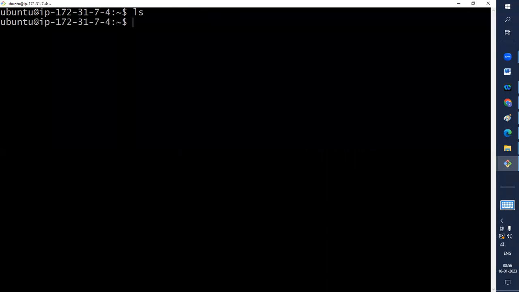Suppose you want to create a file. We will use a simple, basic command called the touch command: touch space file1. What is the purpose? Why are we using this command? We are using the touch command for creating a new file.